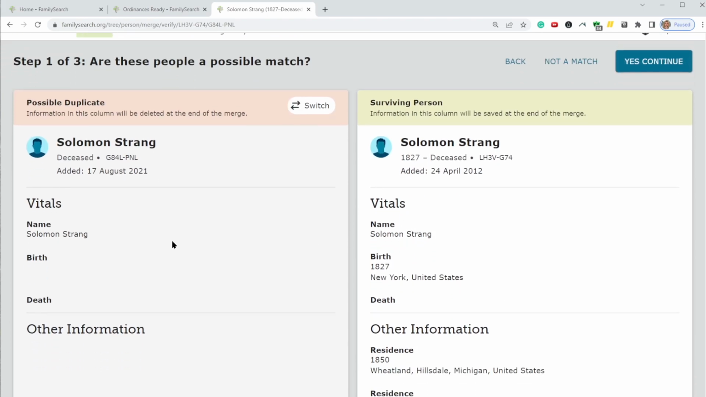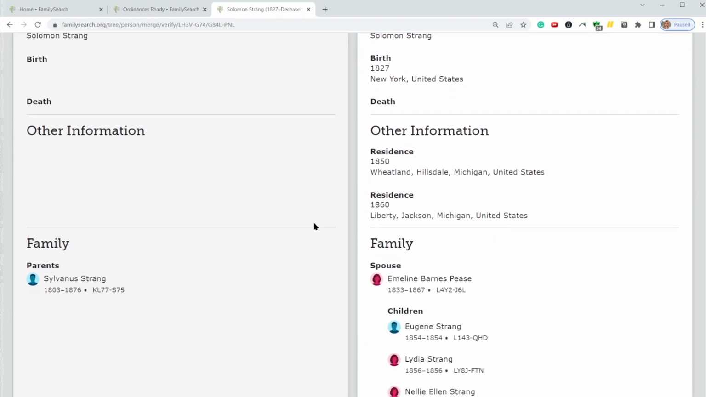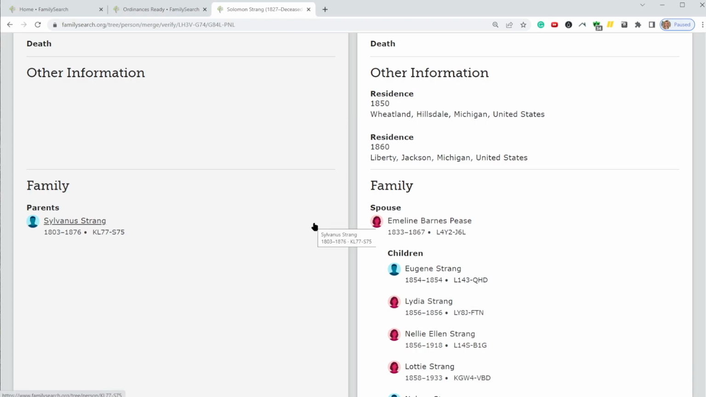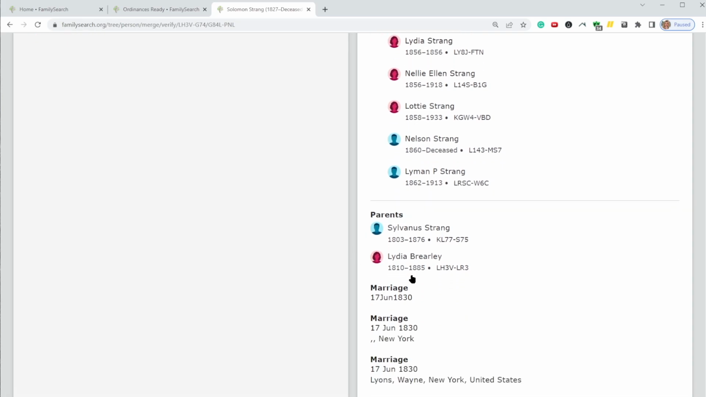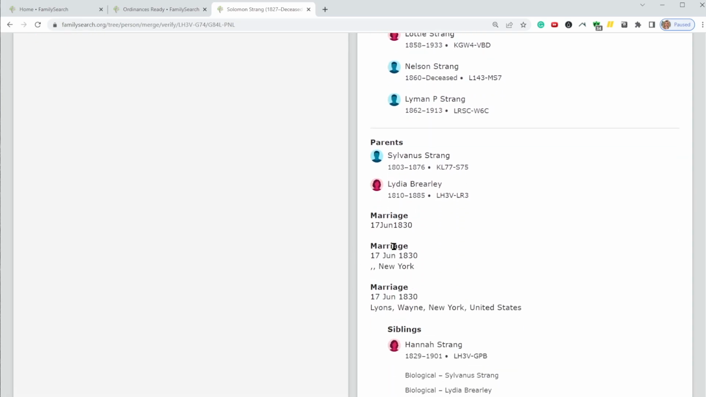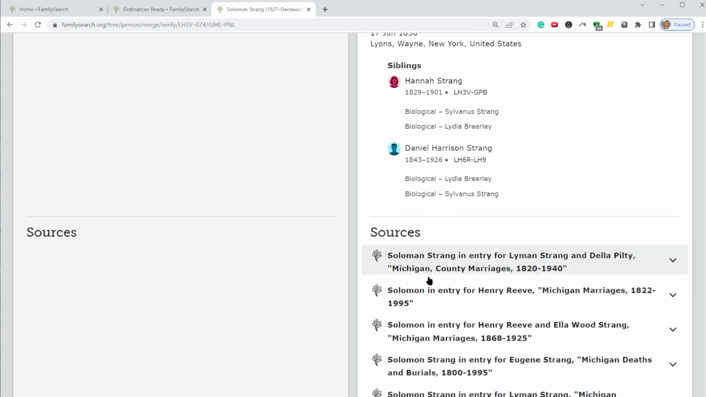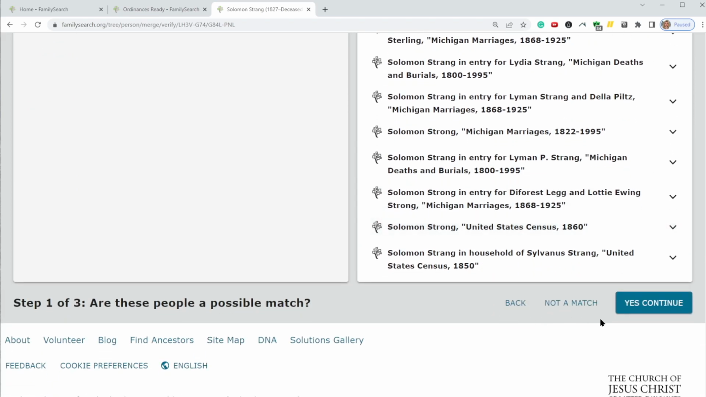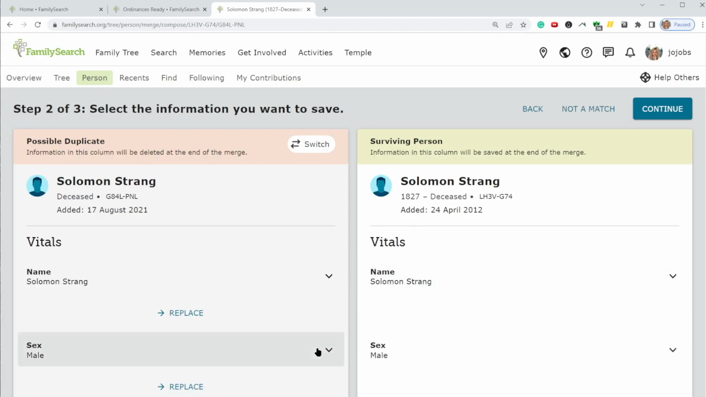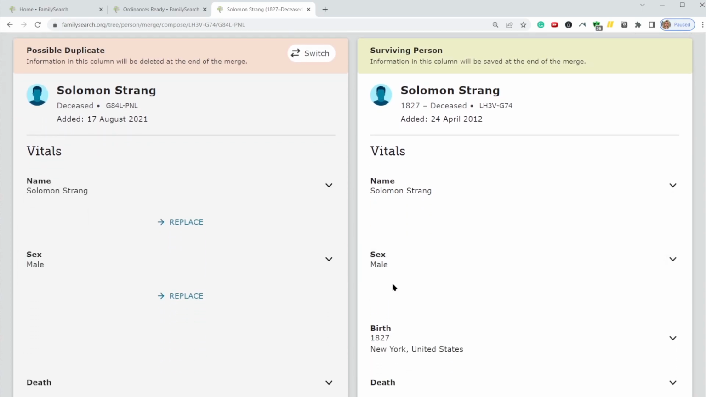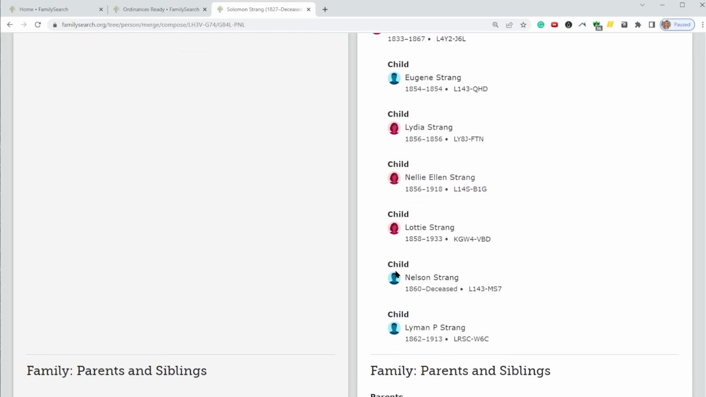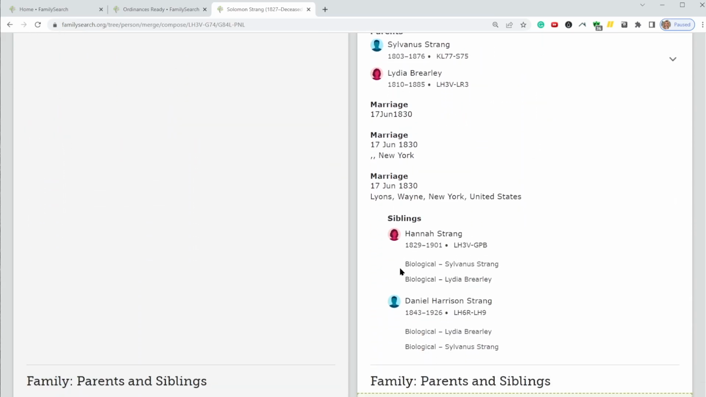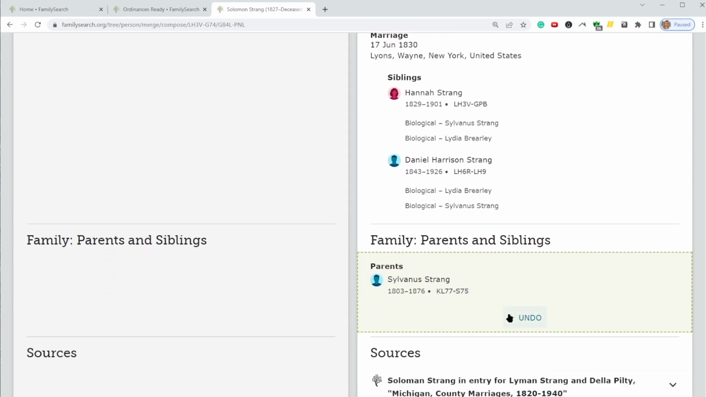But now we're just going to review everything. Make sure we're correct. We've got 3 marriage dates in here. We're going to have to fix this. I don't know why. Okay, and then let's click yes. Now this is where we're going to see if we need to add any different or additional information. Sorry, I guess I can't talk very well today for some reason.